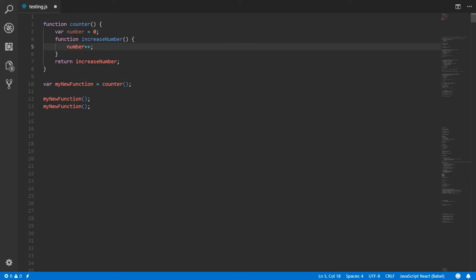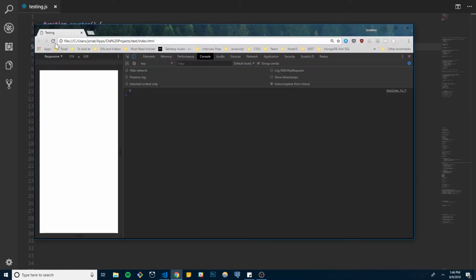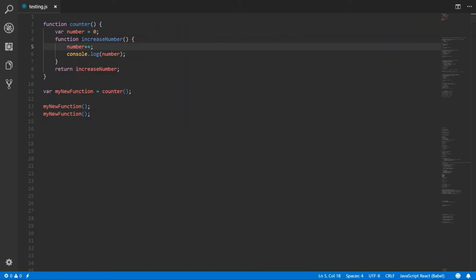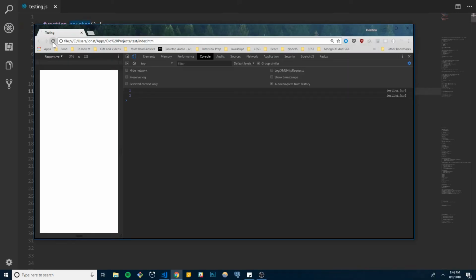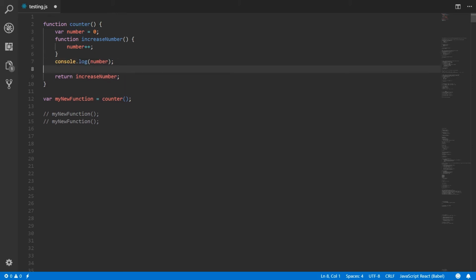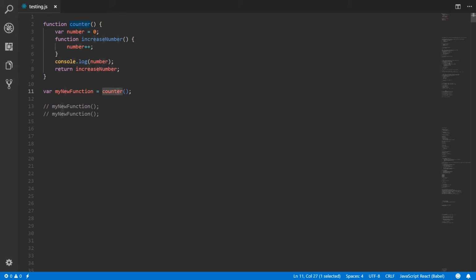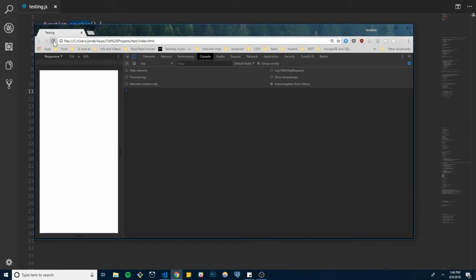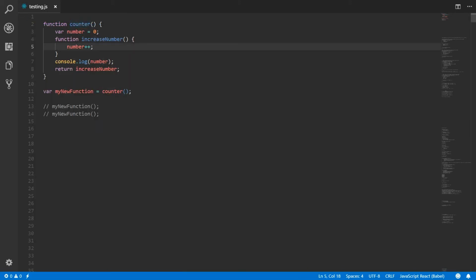If we were to put console.log number in here, we wouldn't get anything. I'm sorry, I'm running it down below. We wouldn't get anything because it's not running, right? We're simply returning this function. This function is not running here. We're just getting the return value of counter. Now if we were here, we would of course get it because counter is running here. So those two parentheses. But increasedNumber is not running. So hopefully you guys can understand that, right?